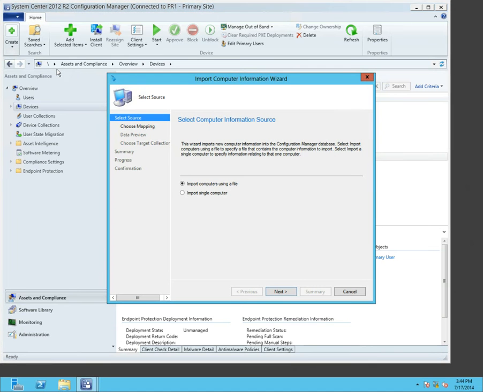So, import computer information. I have a choice. I can either use a file or just import the single computer. Using a file is easy if you're getting a bulk shipment from an OEM and you want to use a file that they can provide to you. It is an easy way to go. But if you're just doing a one-off like I did in that case, you can import a single machine.